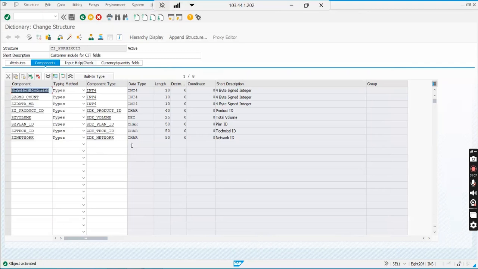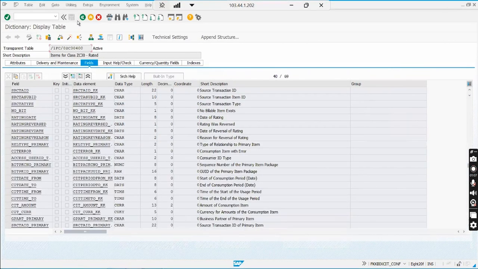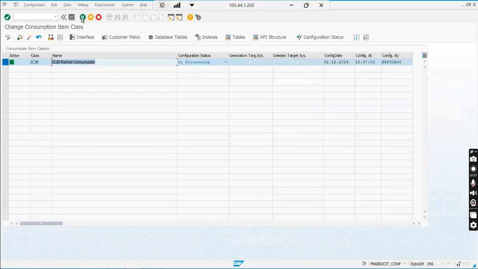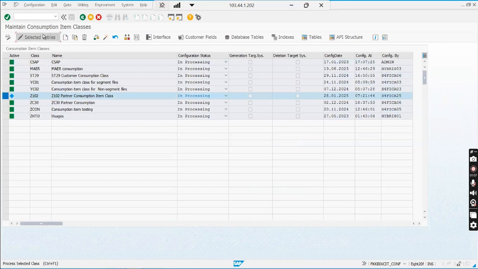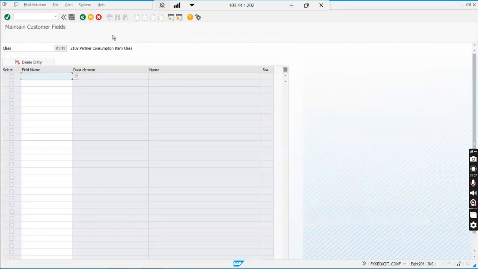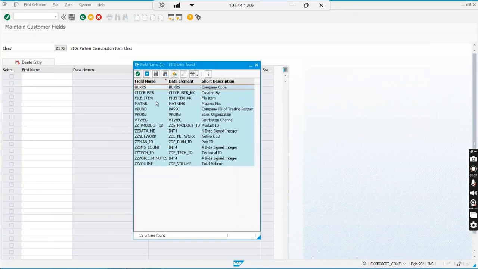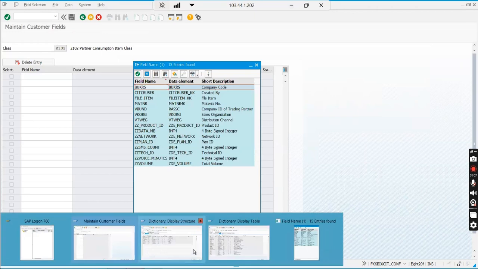Okay, object activated. Now the moment I activate the object, these fields are eligible to be added in my seat structure. So I'll make sure we are in display mode and we go back to our seat class. I'll come out of the other seat class, and our seat class is Z102. Okay, selected entries, go to the customer field here. Now in the F4, 15 entries will appear.